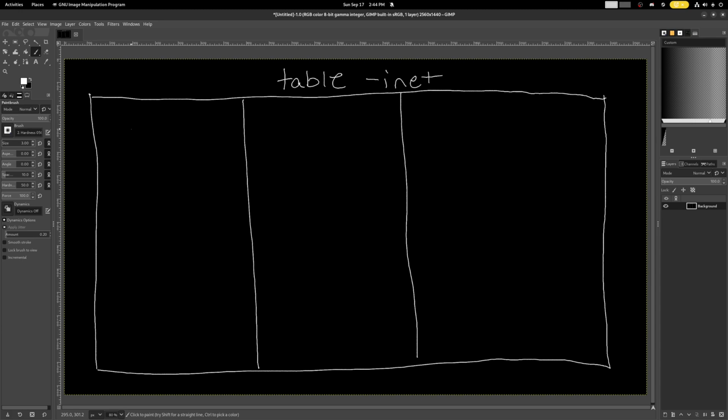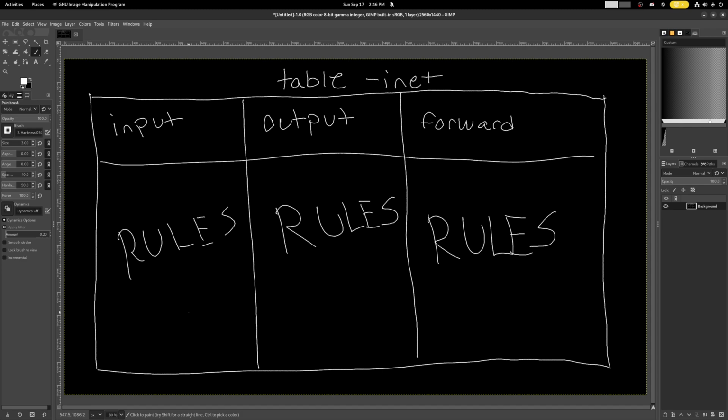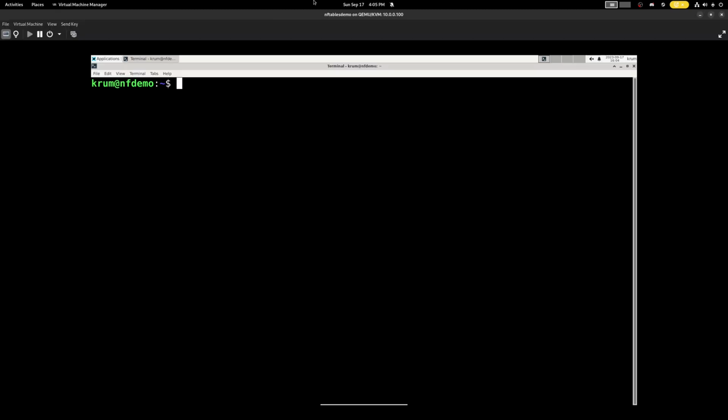So let's say we have a table with the INET address family, so it applies to IPv4 and IPv6 traffic, that contains three chains. Each chain will handle its own type of traffic, such as input, output, and forward. So our system's incoming traffic, outgoing traffic, and forwarded traffic. Each of these chains will contain a set of rules that define how we want their type of traffic to be handled.